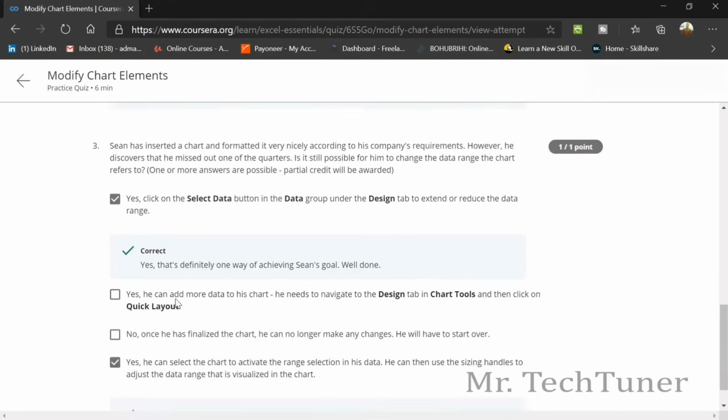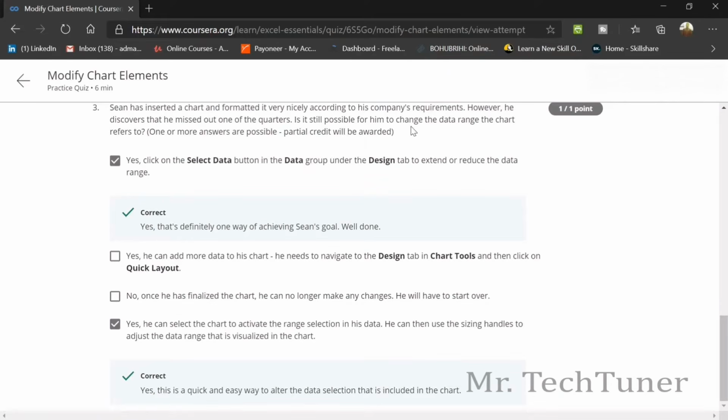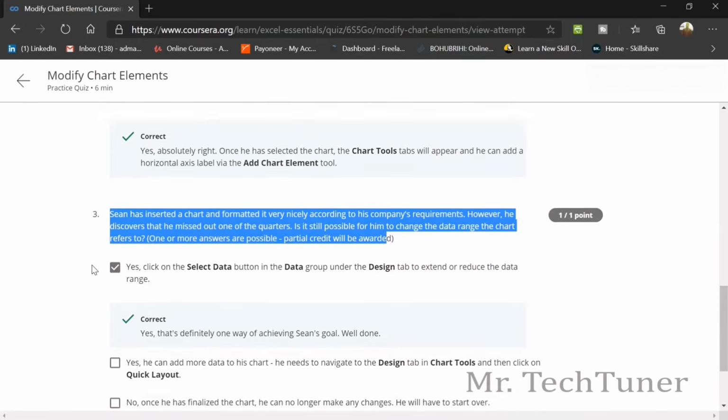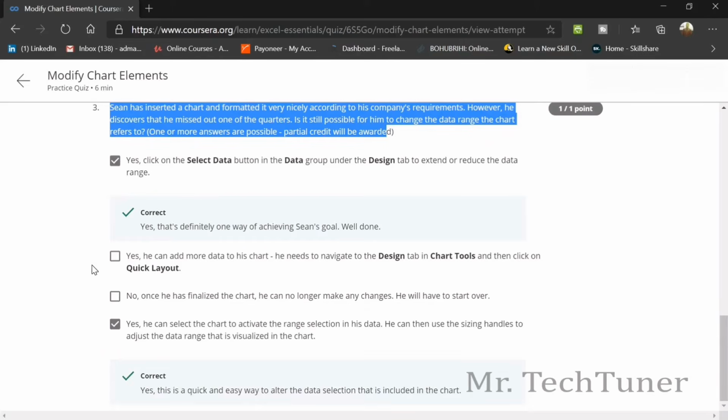Okay, number 3. Shane has inserted a chart and formatted it very nicely according to his company's requirements. However, he discovered he missed out one of the quarters. Is it still possible to change the data range the chart refers to?